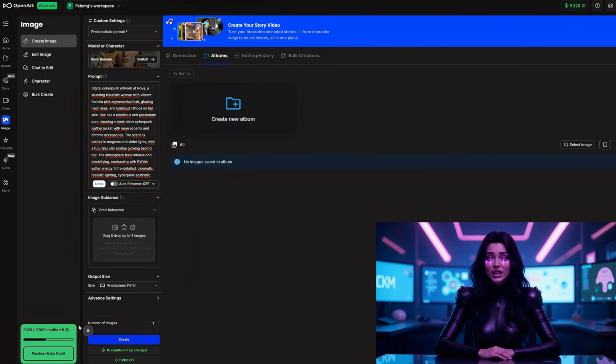Then select how many generations you want. For beginners, I recommend starting with just one. That way, you can test the result before refining your prompt or switching models. And that's it. Simple, creative, and super fun.